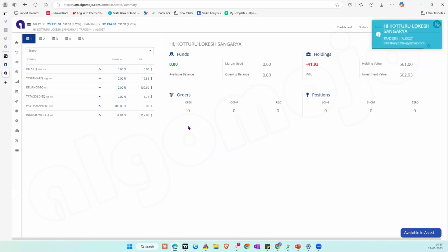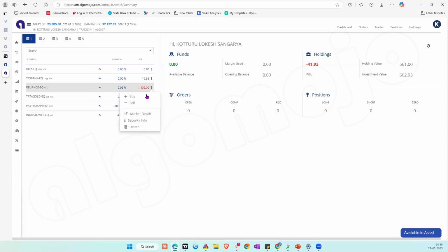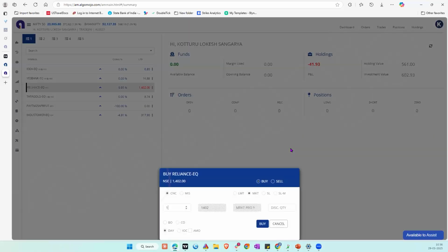Once you log in to our web page, the standard user interface is the same for all the brokers. The page would look the same for all brokers. You will get a summary page by default, giving details about funds and holdings and positions, etc. Then you can create your own watch list here and also place orders from here directly. If you want to do a manual trade, say you want to buy Reliance, you go here and say buy, and the order will be executed. This is for your manual trading needs.